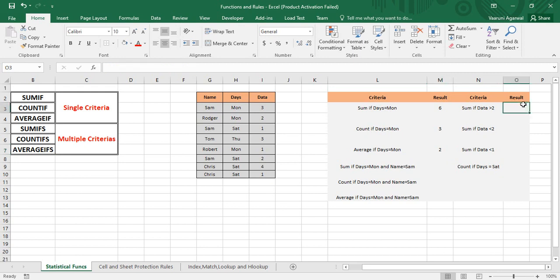Now for these 3 functions, what we had was the exact match of the criteria found in the table. We wanted to look for the days as Monday, and that's exactly what we got in our table. What if the exact data is not present and we have some relative information? Like over here, what we have in our criteria is SUMIF data is greater than 2. So how can we find the sum in this case?